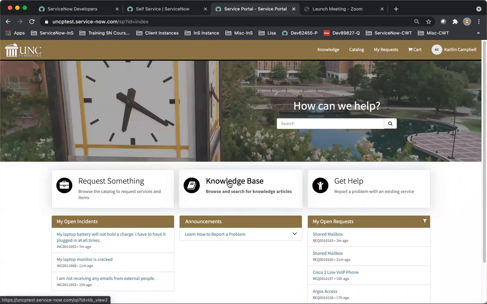So you can either go straight to the knowledge base and look for an article on your topic, or you can start typing in an incident and it will start searching for you. Or you just go to this global search. Now keep in mind, on this homepage, this global search will search catalog request items, knowledge articles, and the incident form.